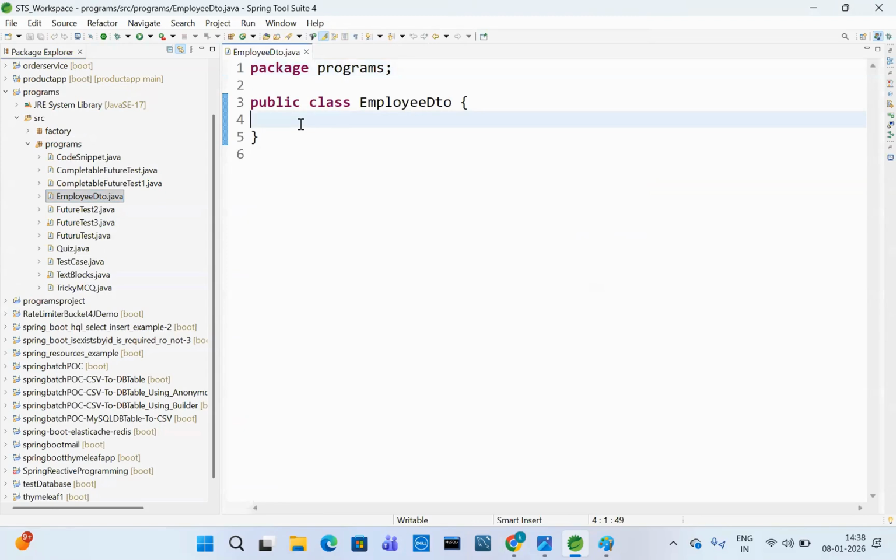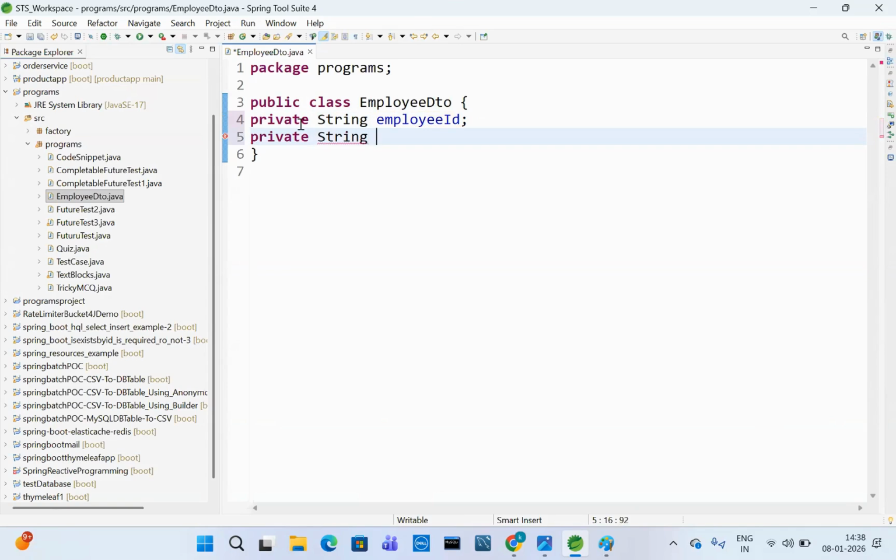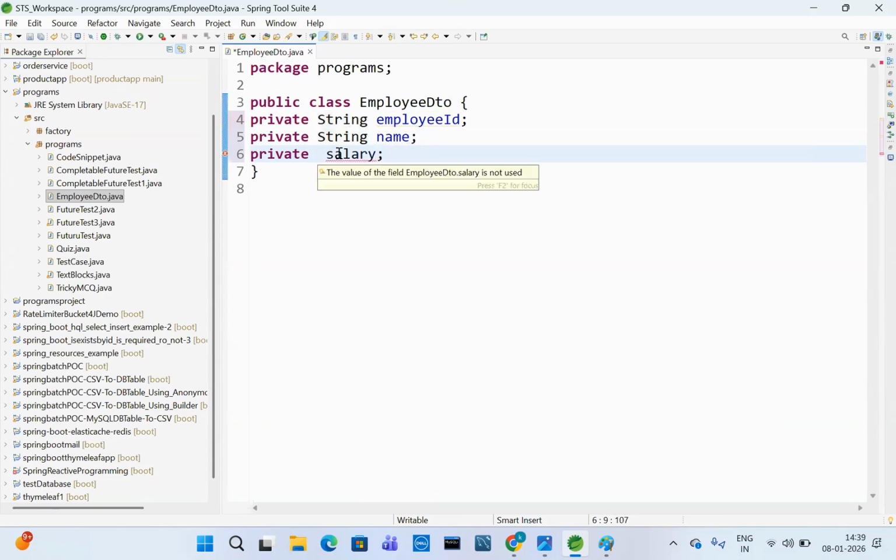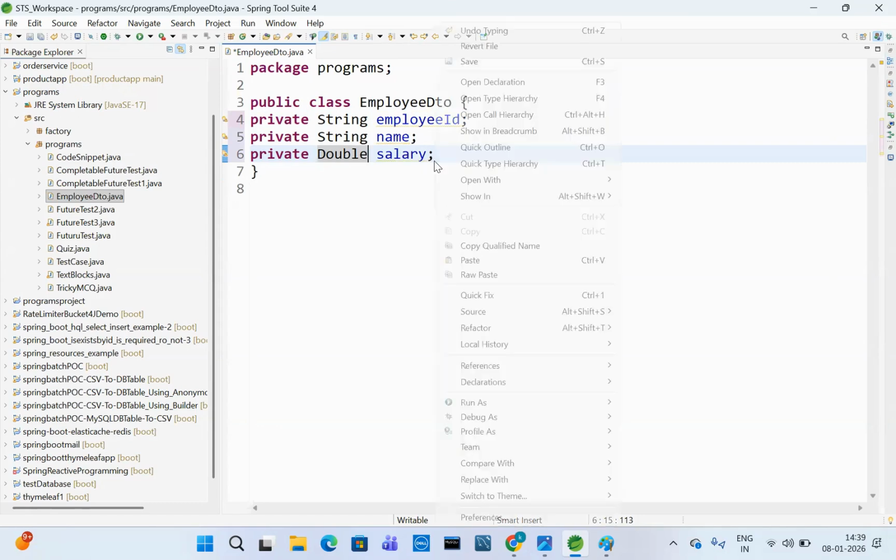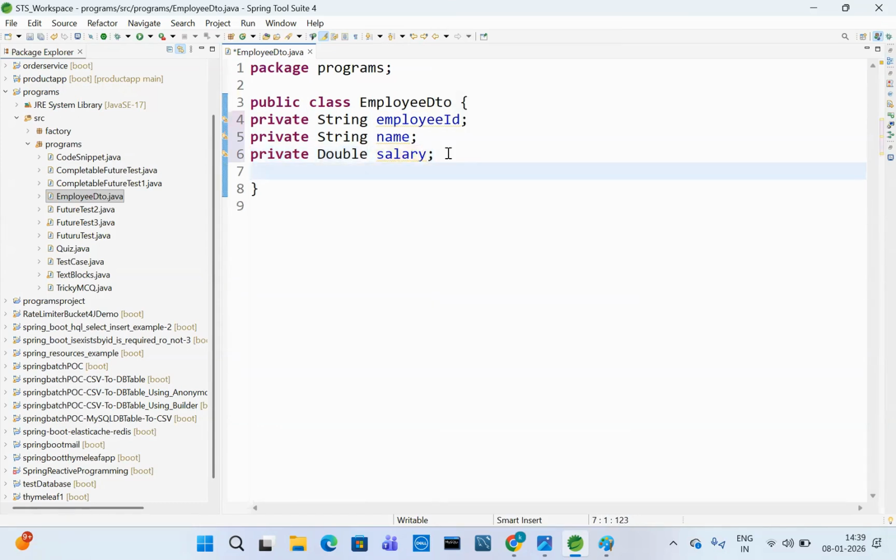So let's add a few fields like employee ID. Private, let's take String as the ID type, employee ID. Private String name. Private, salary is not a string, let's change it to Double. So let's take proper types only. Don't use primitive types; it is recommended to use wrapper types.